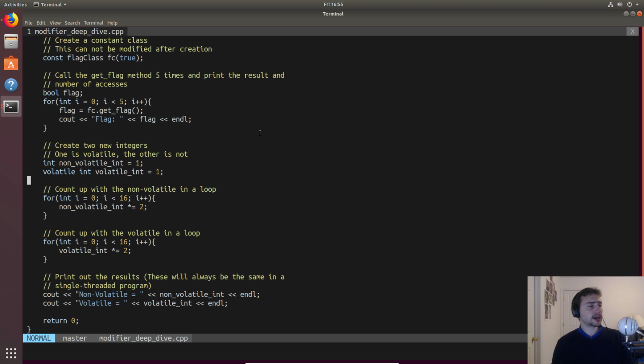In this case, we'll declare two integers, one volatile and one not, and both of them will execute the same loop. One of them will be in this loop that just says you're going to go 16 times, and I'm going to multiply you by 2 every single time. So this is essentially just calculating 2 to the 16, which is 65,536. And the volatile version will do the same.